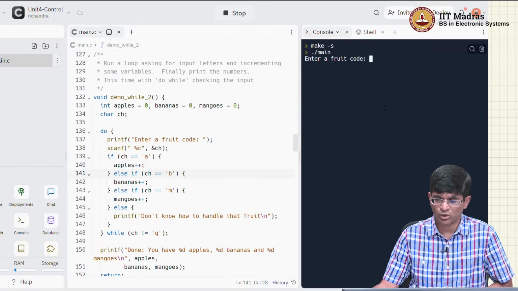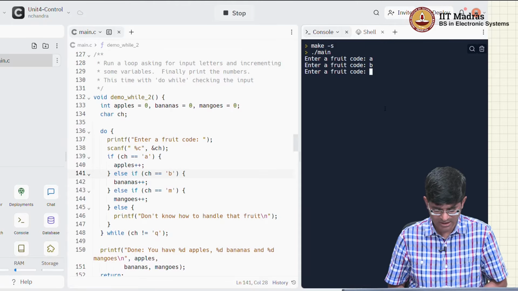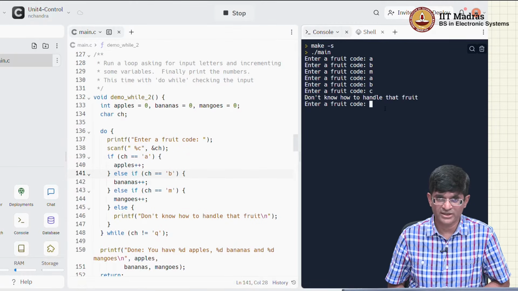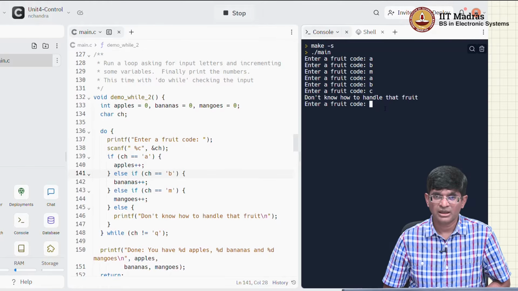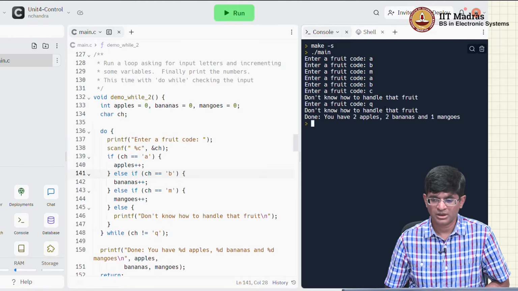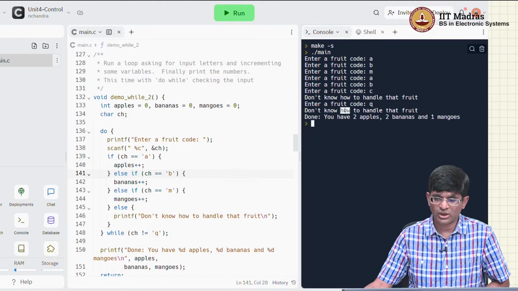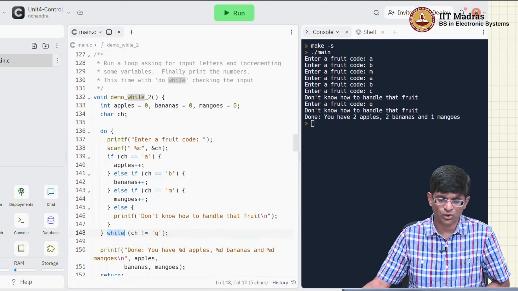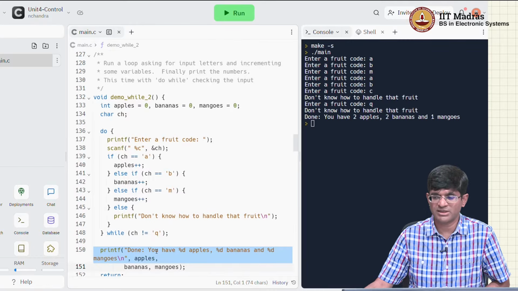Let us look at how the program runs first. A, B, M, A, B, C. So for C, it says it does not know how to handle the fruit. Now is when you are going to see what could potentially be called a bug. I enter Q. It first prints out don't know how to handle that fruit, because it is inside the if statement out here, and then it gets out of the loop and prints out done, you have so many apples, bananas and mangoes.